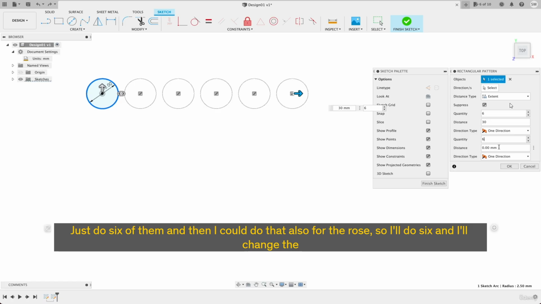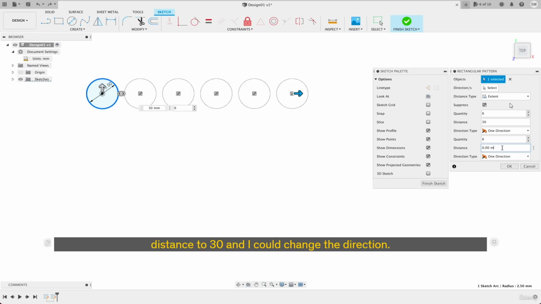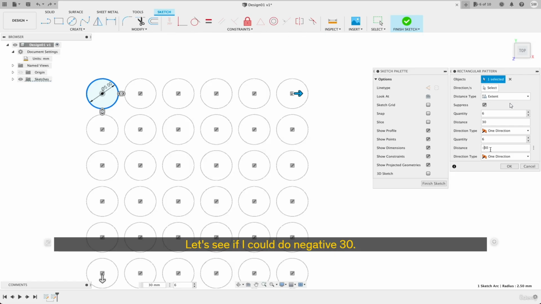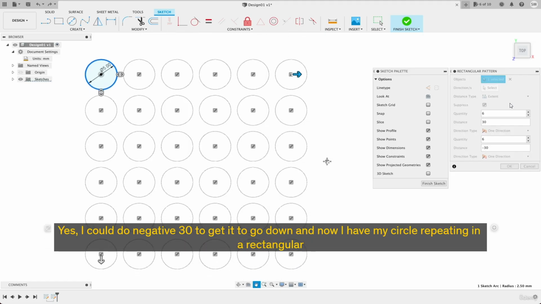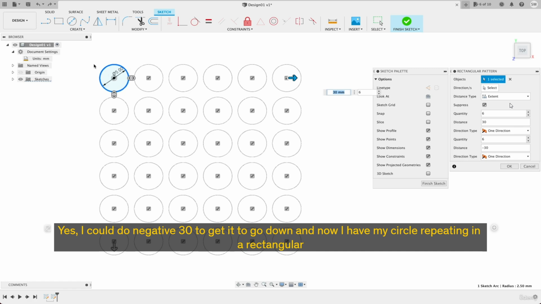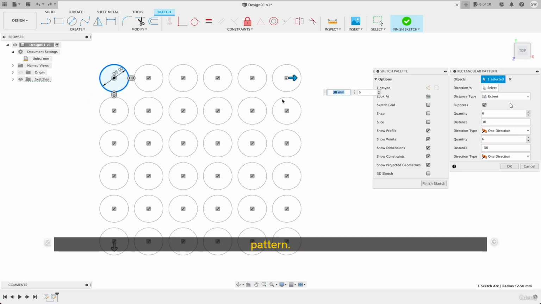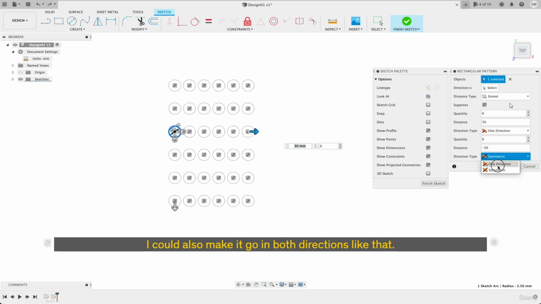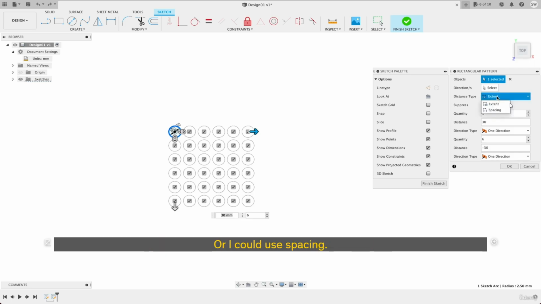and then I could do that also for the rows. So I'll do 6, and I'll change the distance to 30, and I could change the direction. Let's see if I could do -30. Yes, I could do -30 to get it to go down. And now I have my circle repeating in a rectangular pattern. I could also make it go in both directions, like that. Or I could use spacing.